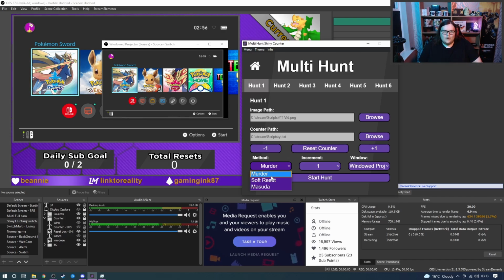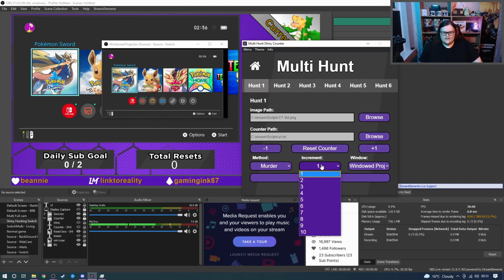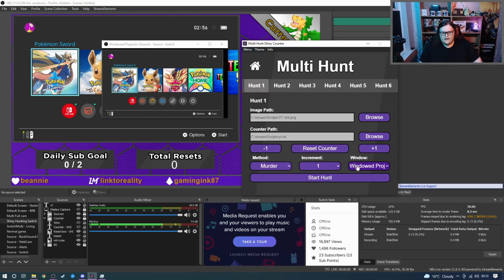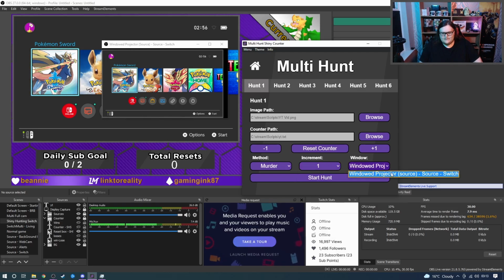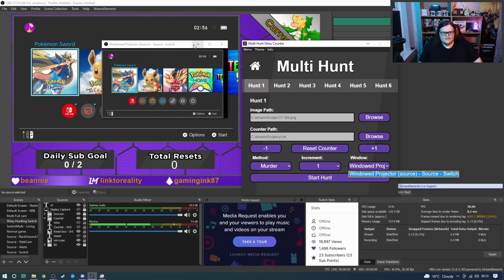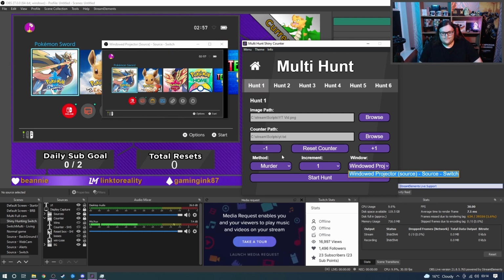Because we put You Encountered a Wild, we're going to do murder. Next you have increments, very self-explanatory. If you're doing horde encounters, for example, set it to 5. Every time you encounter a horde, the app will put up the counter by 5. So on, so on. And finally, we have window. Now this is the one we added earlier, which matches this window I've already got projected in OBS. A little note on this is before you start the hunt, make sure you've got this open and not minimized. It can be behind OBS, so you can click it behind. It just can't be minimized. If you've started the hunt and you minimize this or close this, you'll have to end and restart the hunt.